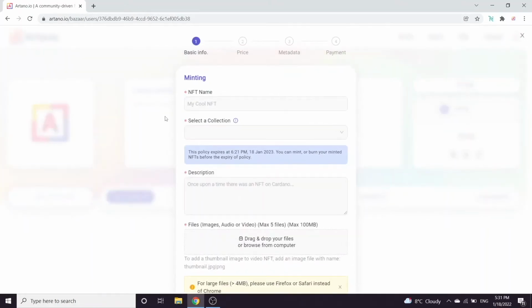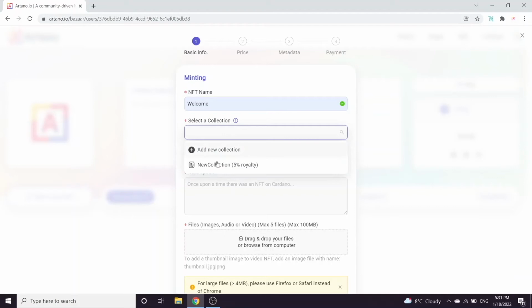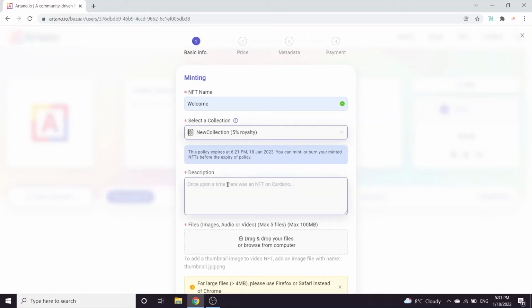So let's click on Mint a New NFT. I want to make my Welcome NFT, and I would like to select the collection that I already created. So this is the new collection. Now in the next field, you can add a description to your NFT that will appear on the page of that individual NFT. This is a Welcome NFT.